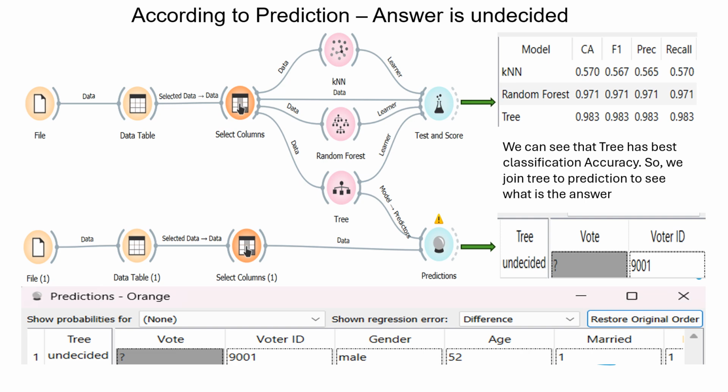According to the prediction, the answer is undecided again. We can see that tree has the best classification accuracy, so we joined tree to predict to see what the answer is. As you can clearly see, in the tree section we have joined that tree to the prediction, so it gives the answer as undecided. Thank you.